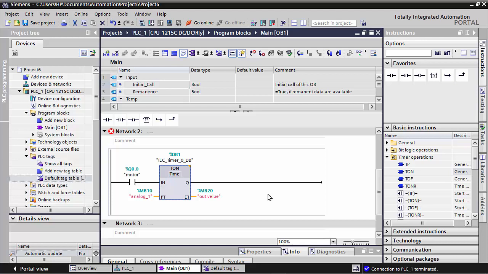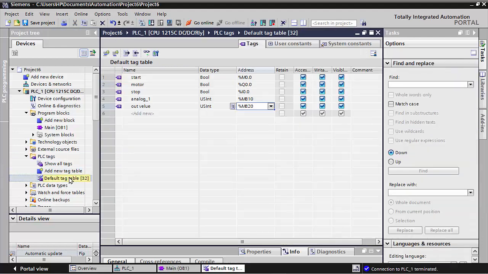You must use unsigned integer 16-bit, or you can use unsigned double integer 32-bit data. After that you can write any value. See, one more time we will go to the tag table and we will use it here.